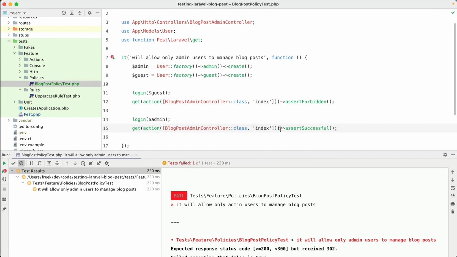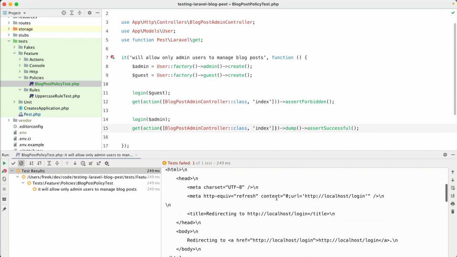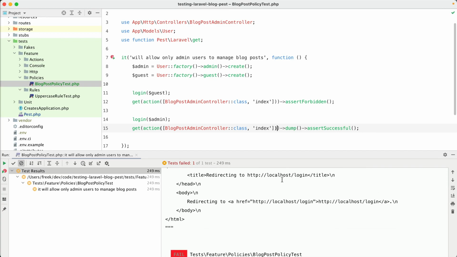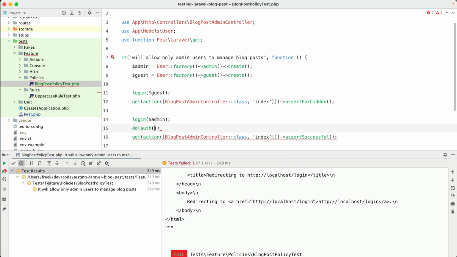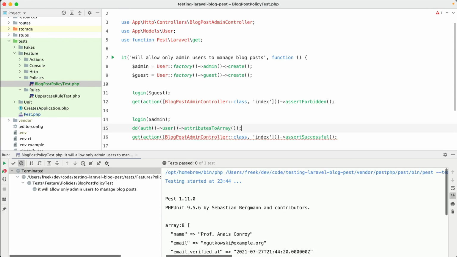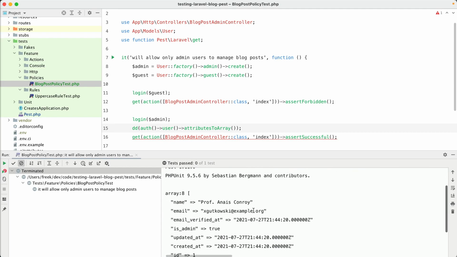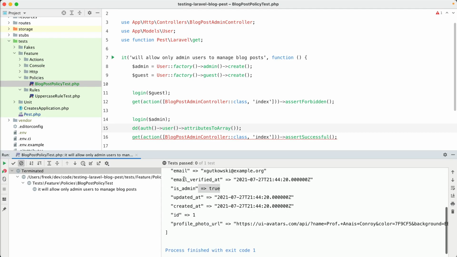Let's maybe try dumping the response to see what happens. So dump. Let's see if there's a clue in here. We're getting redirected back to the login. So maybe nobody is logged in at this point. Let's check that. Let's dump the authenticated user. Let's take a look at the attributes and let's run it again. And we are getting an admin user. So this is really strange. Let's try running that again.